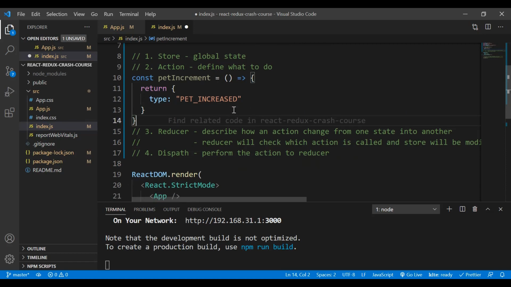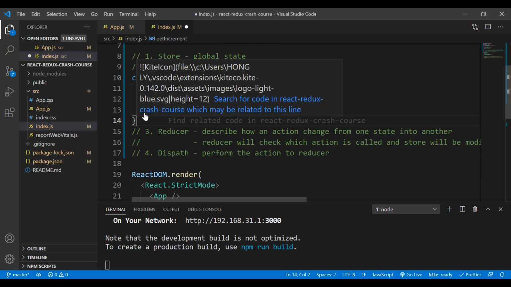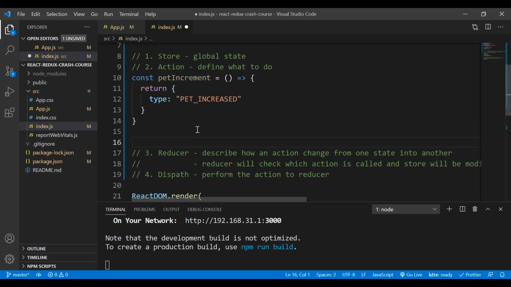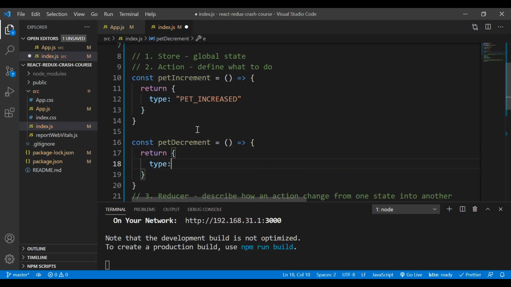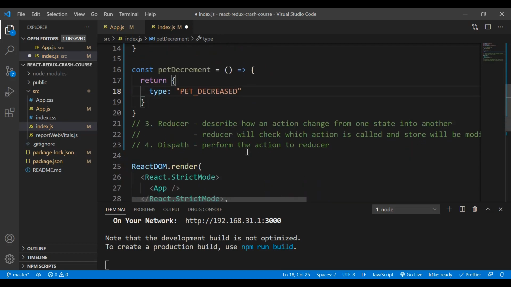Next, let me also define another one which is similar to this one. We have increase, and we also have the decrease. So this is the decrement. This will return the type PET_DECREASE, like so. So we have the action defined.